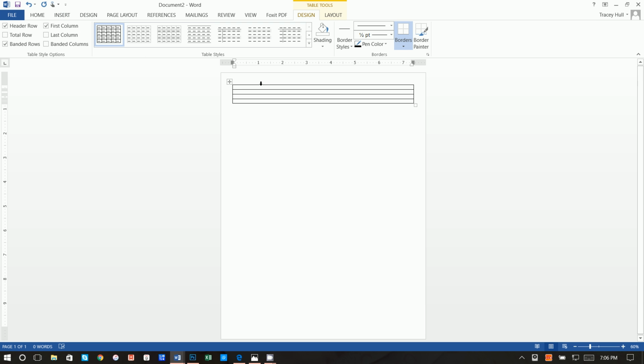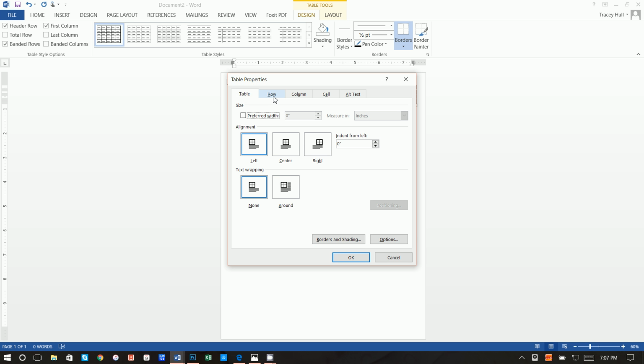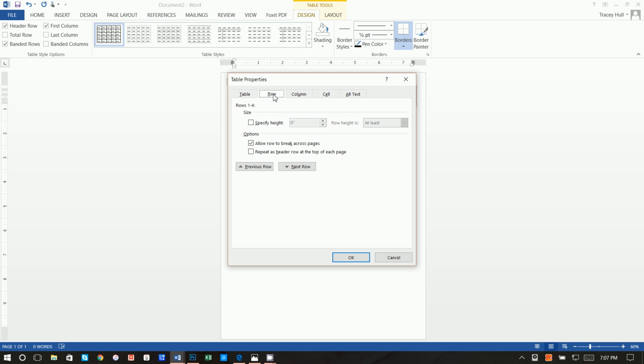Okay. So now that we have our table, we see up here we have this little cross with the 2 little arrows. What we want to do is we want to left click on that, and we want to click on table properties. When we click on table properties, we want to click on row, and then we want to click on specify height, and I made these 2.4, and that's because I wanted to put 4 per page, and 2.4 was the correct height in order to have 4 per page.